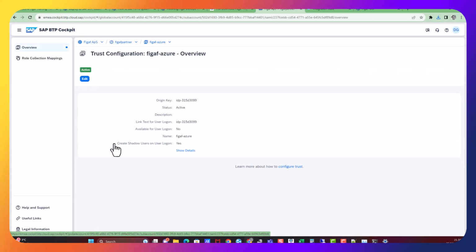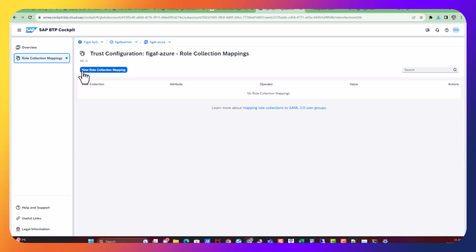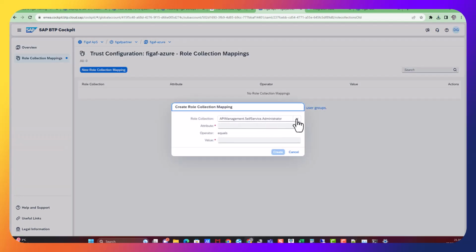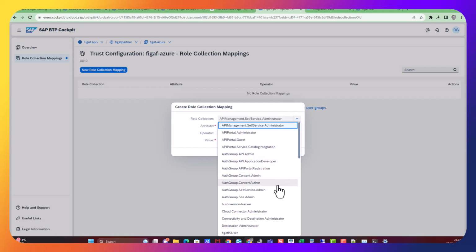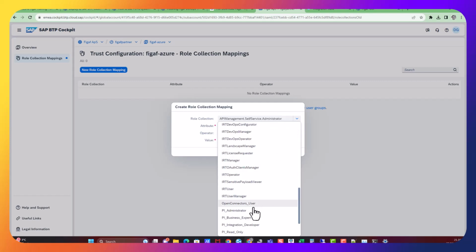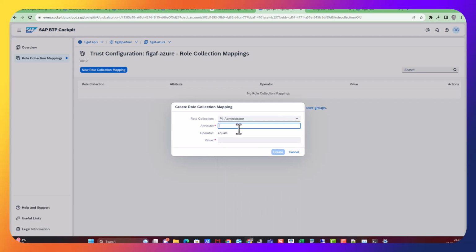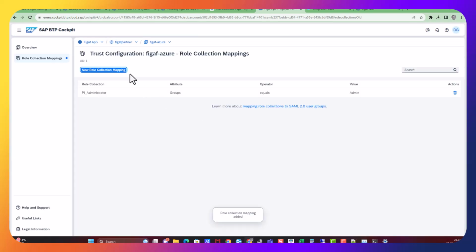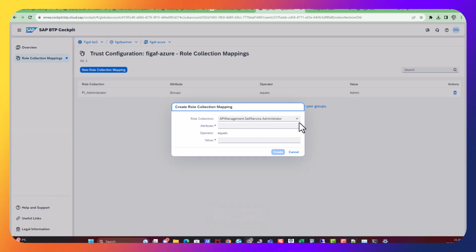And under this, you will go and create role mapping. You'll need to create new role mapping. So this is a little complicated. You will need to create roles for PI administrator. The attribute here is called groups with an S, and the value is admin. So you just need to do that 3 times.